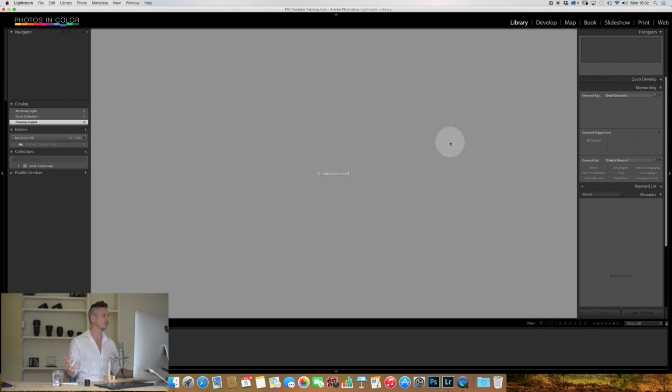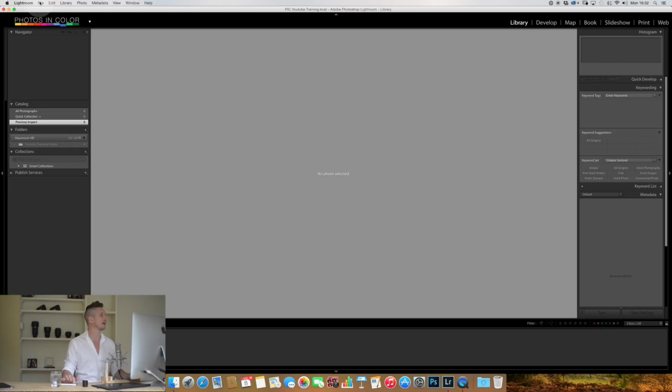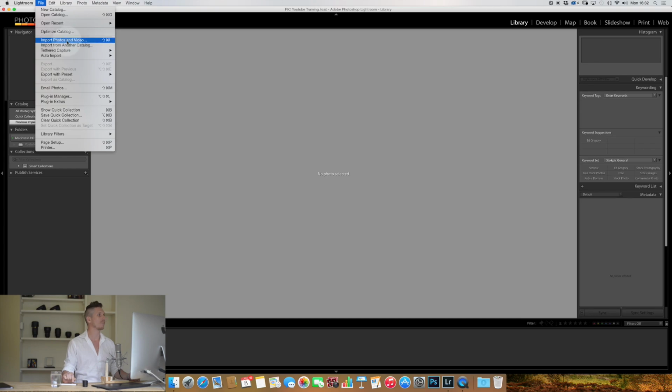The library module is where all of our photographs are going to be stored for viewing. The develop module is where we develop or edit everything. Here we are, there's nothing here right now, it's a brand new catalog. So we're going to go File, Import Photos and Video.